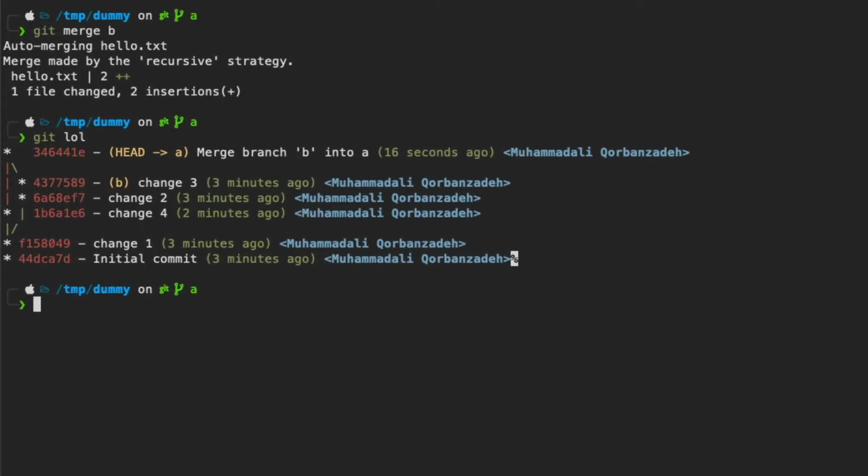And as you can see, the head is pointing to the new commit, and if you compare these weird lines, you can see exactly what happened. Unlike the fast-forward merge, where head was pointing to the same commit as the last commit in branch B, here head is pointing to a new commit, which is the merge commit.